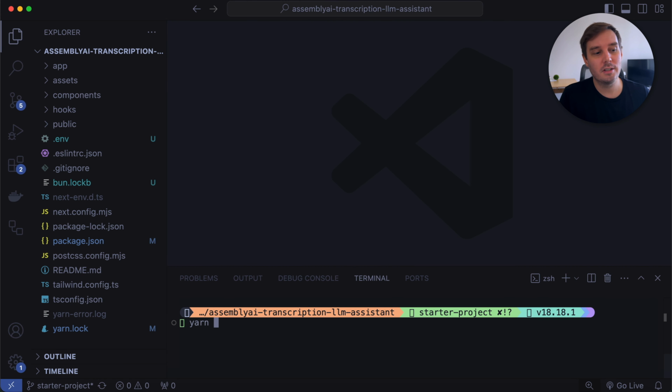The first AI feature we want to integrate is live transcriptions, and for this we can use AssemblyAI's streaming speech-to-text feature. We can use their Node SDK, which makes it really simple to implement this. So the first thing I want to do is add this as a dependency. In this case we are using Yarn, so I say yarn add assemblyai.